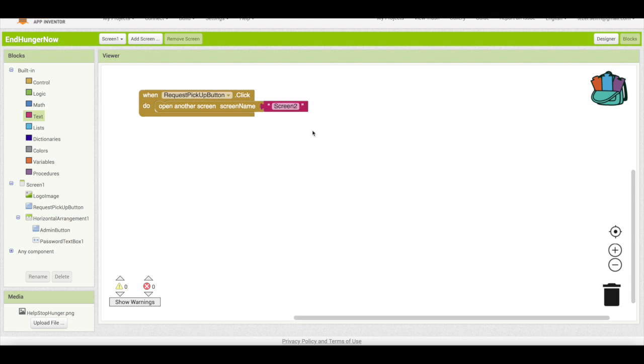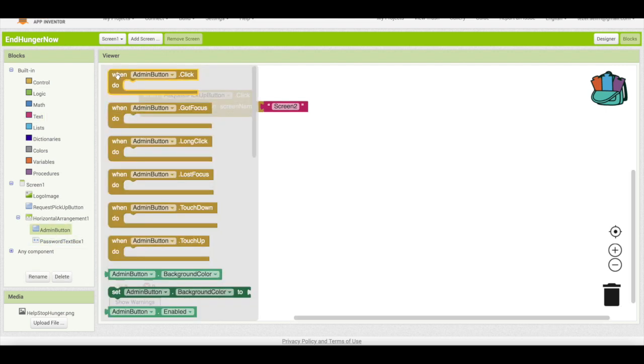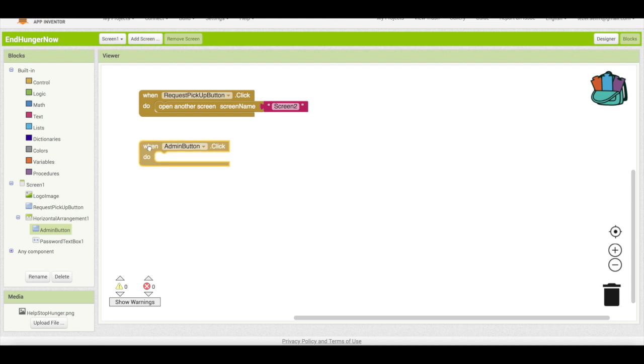If you wrote this with spaces or forget the capitalization, etc., it will not work. It has to be the exact same name as the name of the screen. So when you press the request pickup button, all that should happen is it brings you to another screen called screen 2. All right. Now, a similar thing is true for the administrative button. When you click the administrative button, there's a little bit of a trick here, because only if the password entered is correct should you go to screen 3.